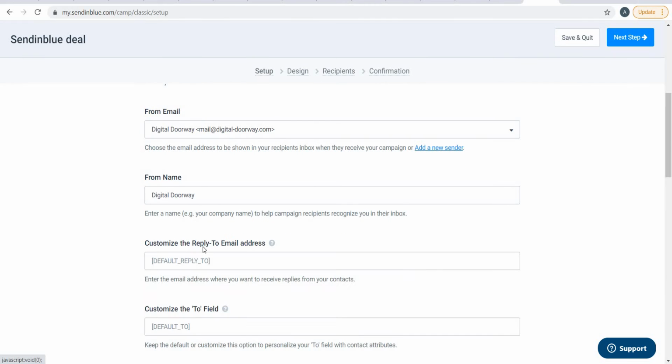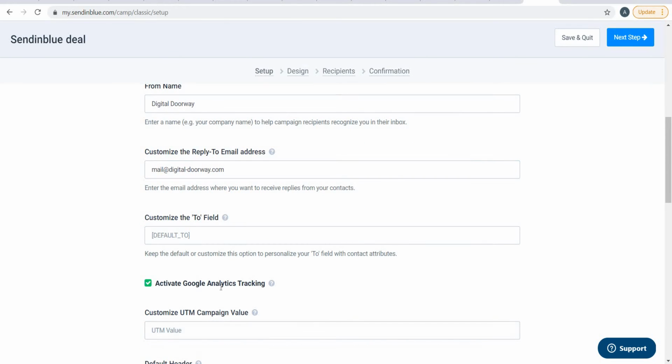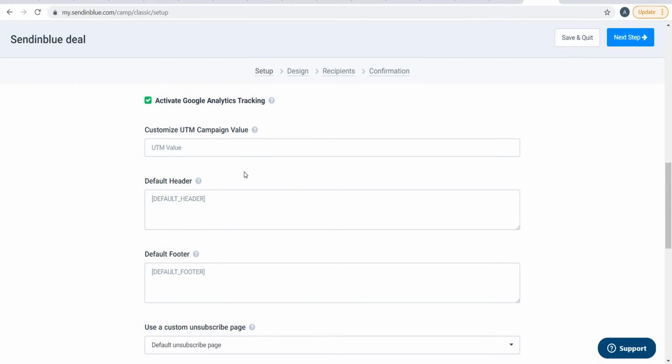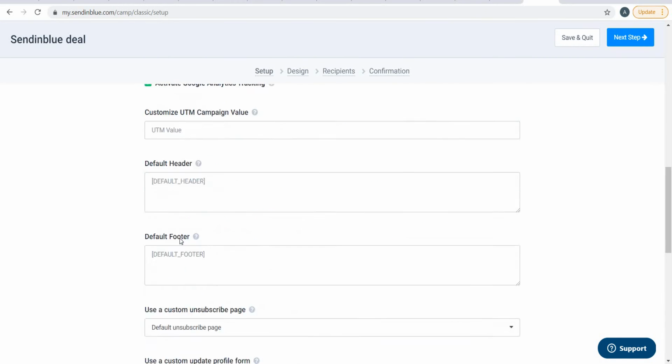You have more advanced options over here wherein you can customize the reply-to email. I can type over here mail@digitaldoorway.com. You can customize the to field. You can activate Google Analytics tracking, setting up UTM campaign parameters. You can add a tag, you can add an attachment, you can embed images in the email and more.